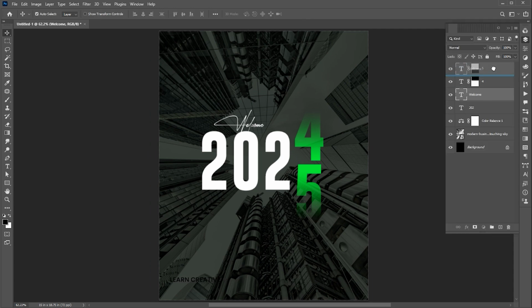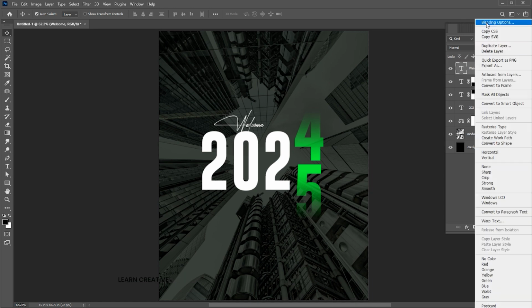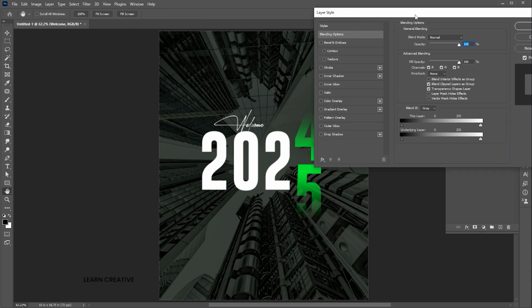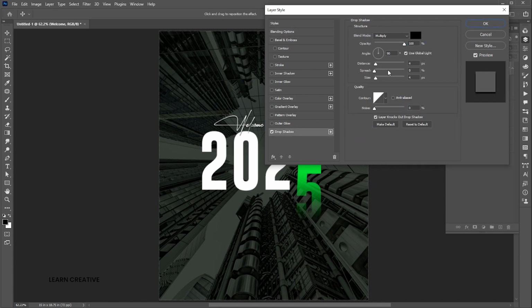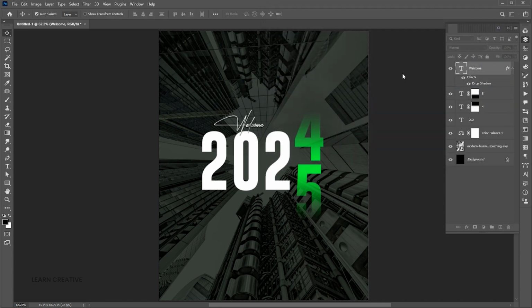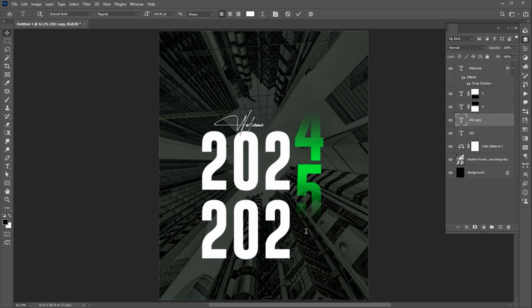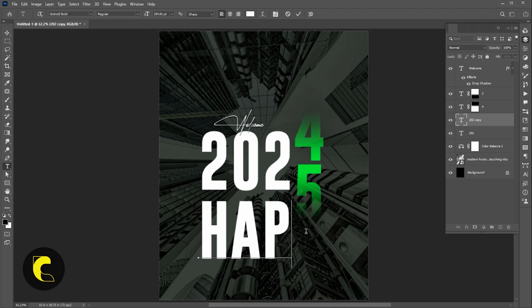Bring it on top in the Layer panel. Right-click on it and open the blending options. And apply the drop shadow to it. Follow my settings. Follow my other text settings.